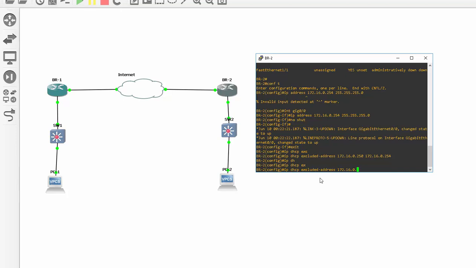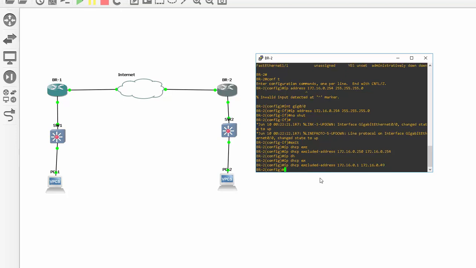So we can go, let's say, from 1 up to 172.16.0.49. That means the first address we'll hand out would be, let's say, 172.16.0.50, because 1 up to 49 we're not handing out, and 250 to 254 we're not handing out.